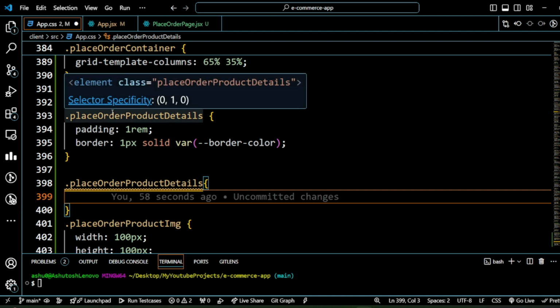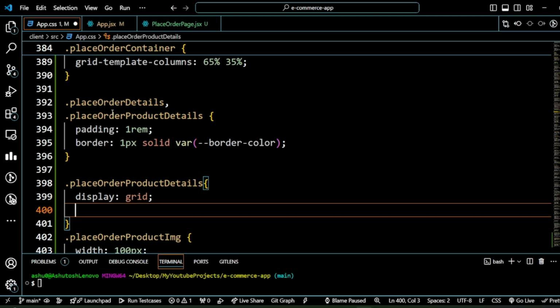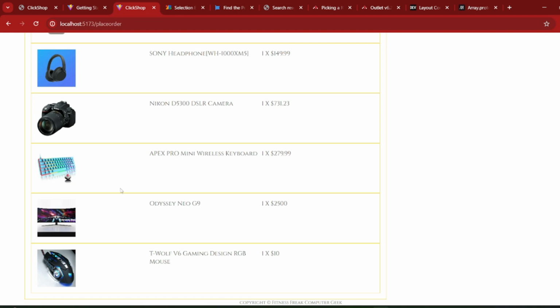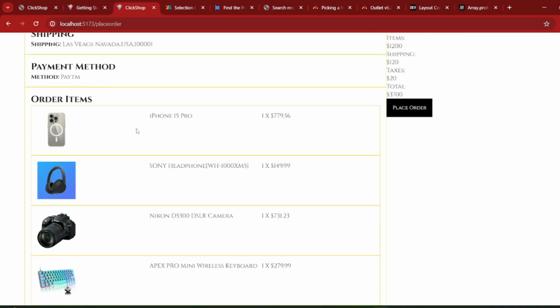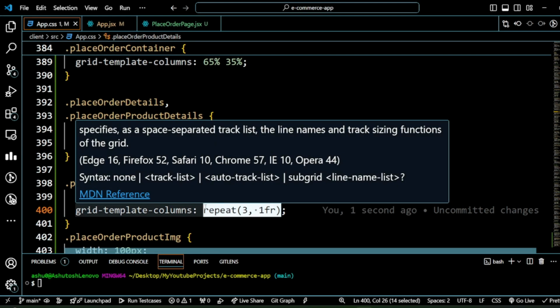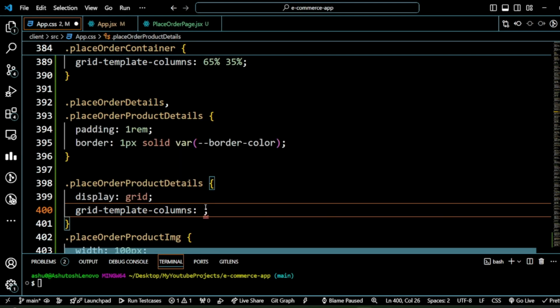Display grid and grid template column, 3 times 1fr. Let's see first. Okay, nice, that is the thing I wanted, but still it's a little bit too much. So let's make it this way. So 100%, let's divide this to 20% to this and 40% to this.